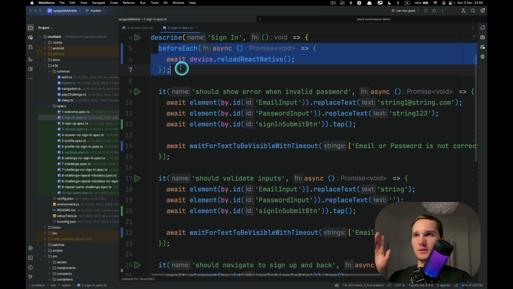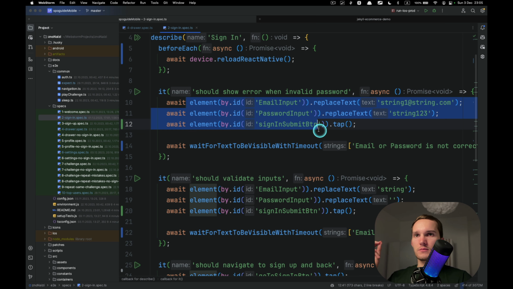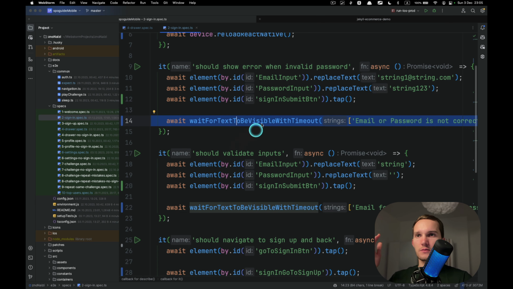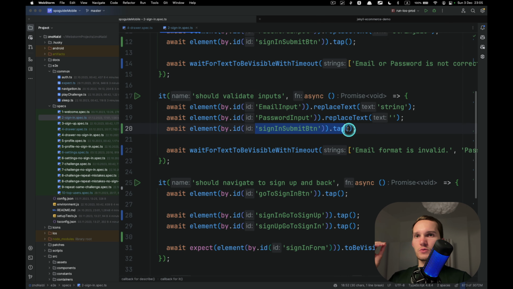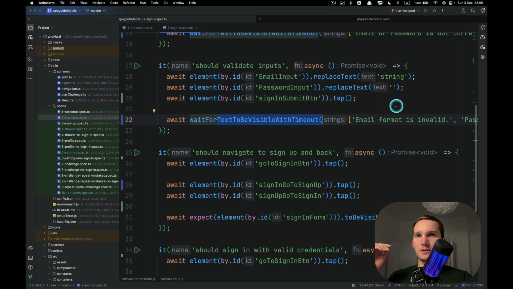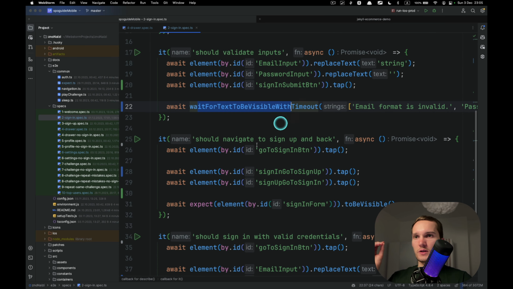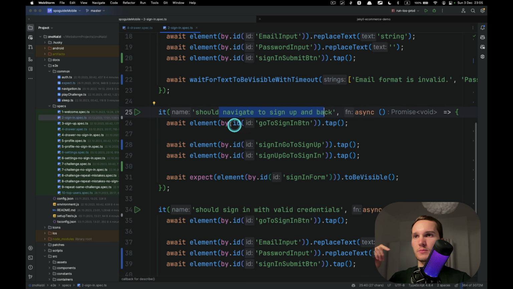So I prepare the test in beforeEach. I restart the app. Then I fill the inputs. I click the button. I expect that I have a validation error. Then should validate input. Same. I click on the button. It says the email format is invalid. So wait for this. Navigate to sign up and back. Element by ID go to sign in button. I tap go to sign in. Then sign in go to sign up, like I navigate back to sign up. Sign up go to sign in. Yeah, and I expect that element by ID sign in form to be visible.